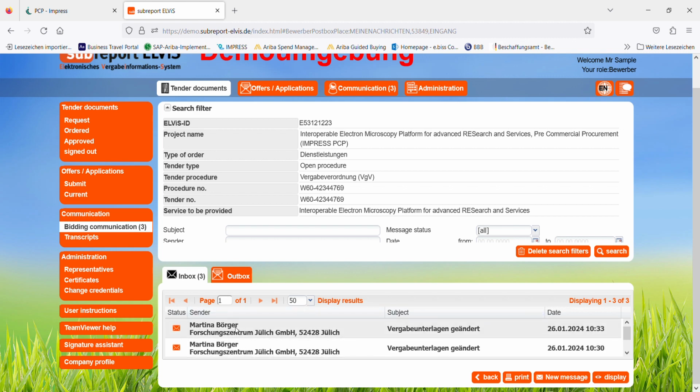And in order to receive them, you don't need to check your inbox every day, but you will receive automatically an email where you can click on the link, for example, or you just go into bidding communications and there you will find the collection of all the Q&As.